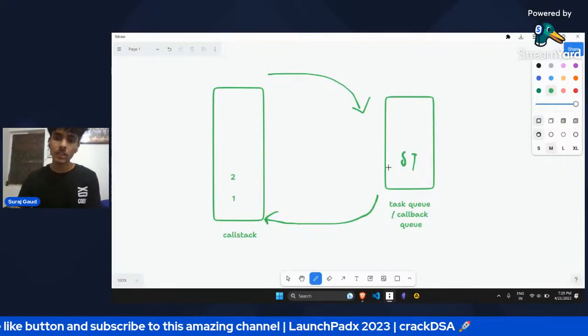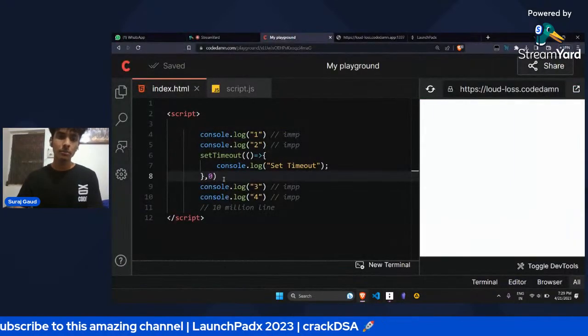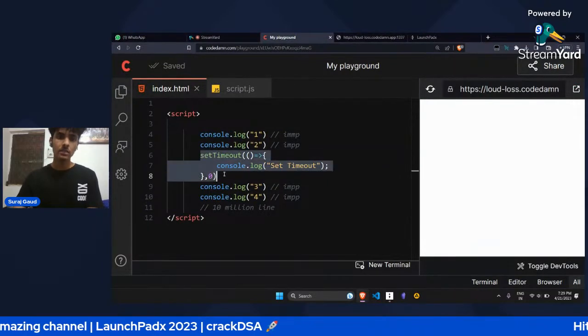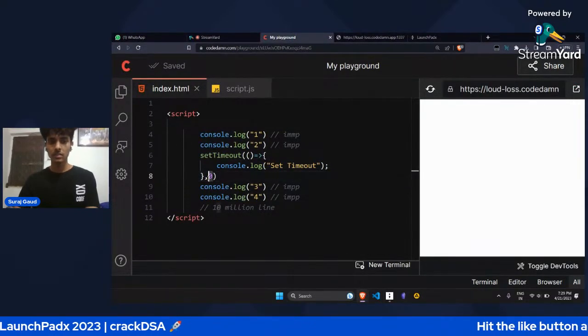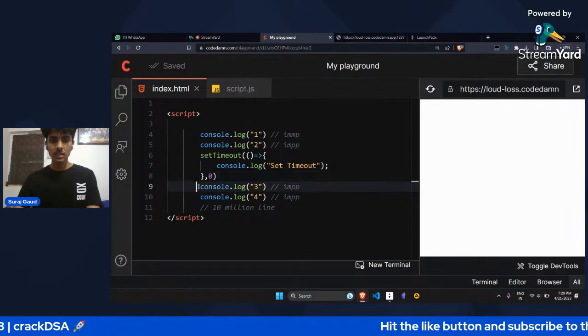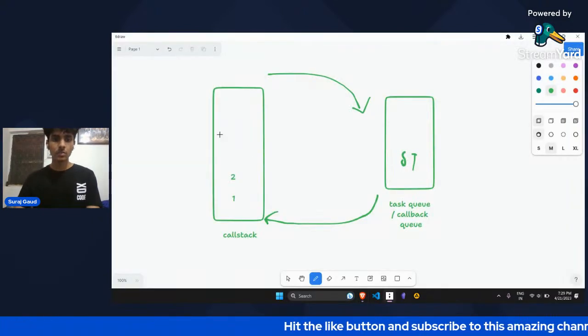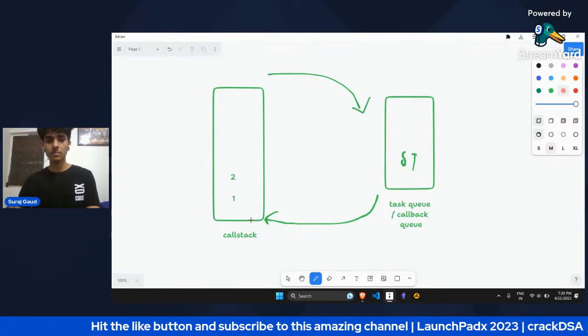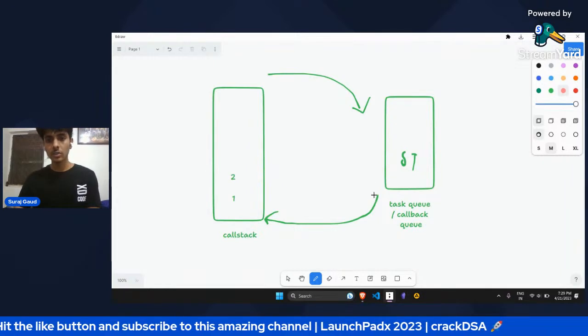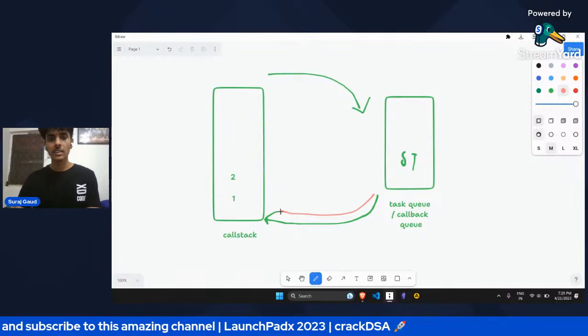It has to go through the task queue, right? It is not really important even if the timer is instant. These need to execute it. So these all will be going through the task queue, and after the call stack is empty, then it is going to be pushed, right?